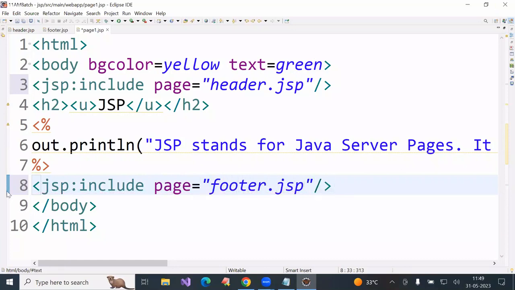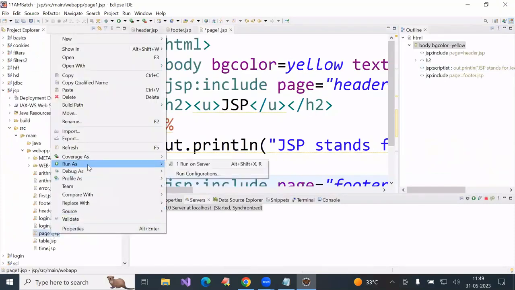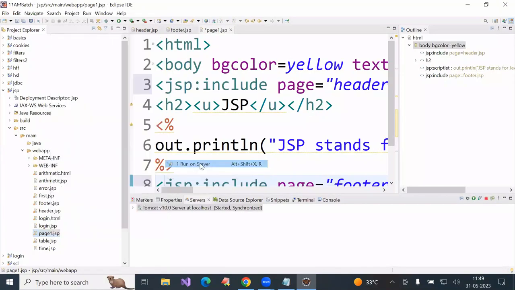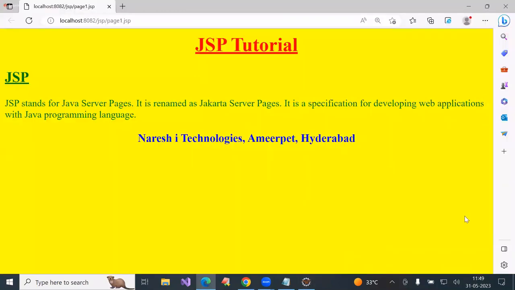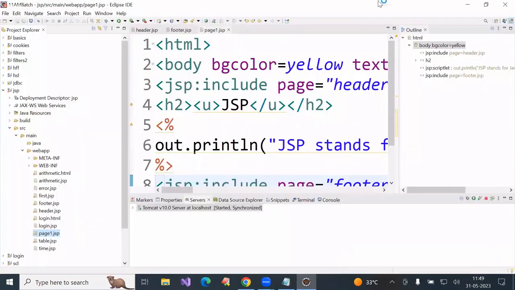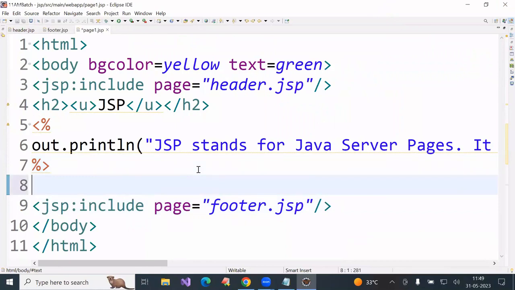Now, if I run, you observe. I'm sending the request to execute page 1. What will happen? See, observe. JSP tutorial, Naresh Technologies. This is displayed. If you want to give some gap, you can write line breaks. Line break, line break.